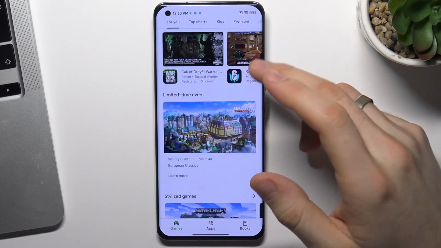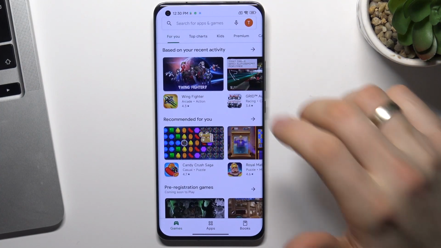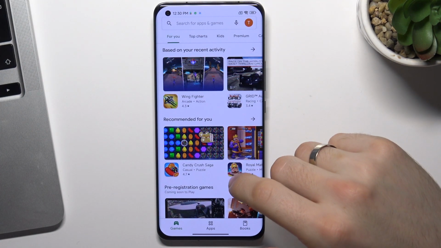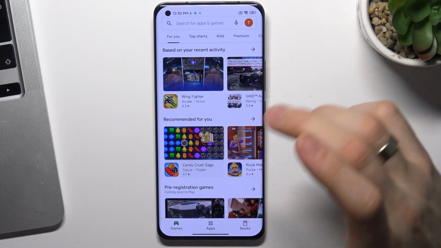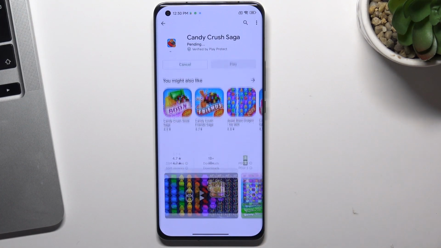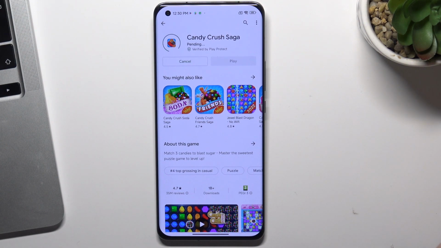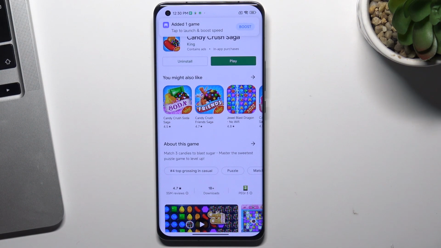and great. As you can see, we have a normal Play Store, Google Play Market on our device, and we can install any applications from the Google Play Store, and we can use this device in any country we want.